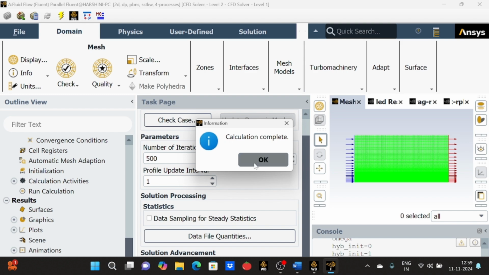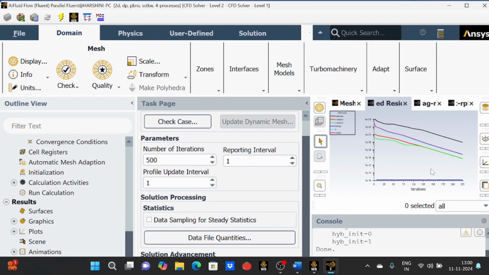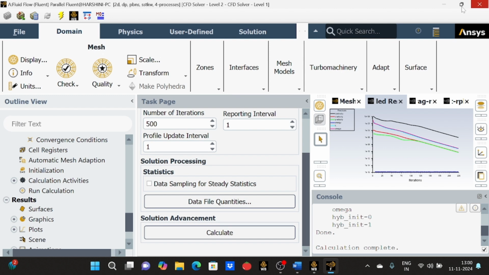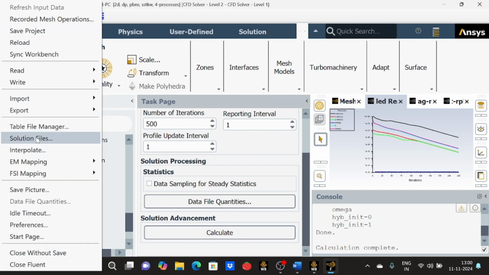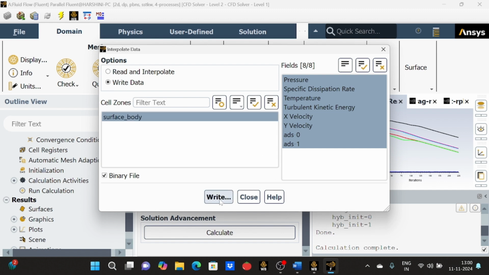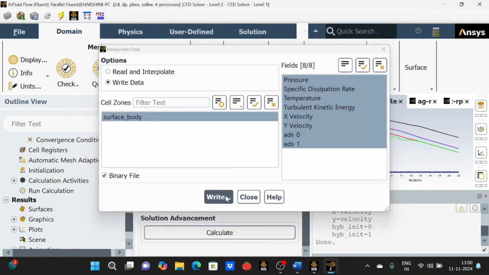We'll check the scaled residuals. So the solution is converging. The solution is converged. If you want, you can do more iterations, or else you can close this and go to the results section. So before going that, I'm going to go to file, interpolate, and I'm going to write this data. Give some file name. Flat plate. Okay. Close.